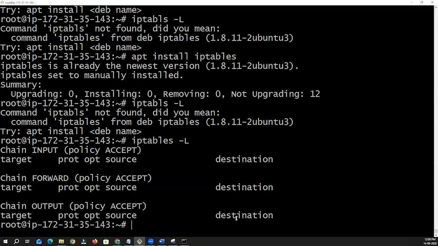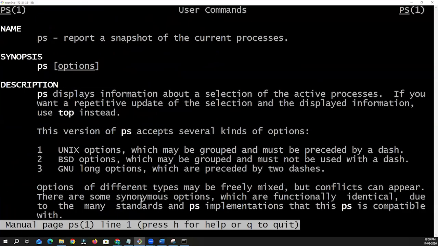And one more thing, the man command is used for getting information about each and every command. So if you write man ps and press enter, you will get a description of what this command is used for, all the information related to the ps command. You can use this for each and every command, going in depth. Yes, exactly. And this is good.